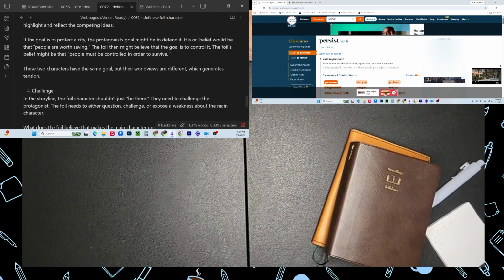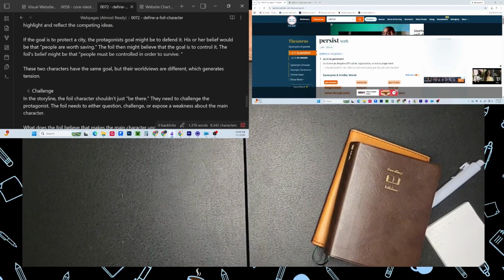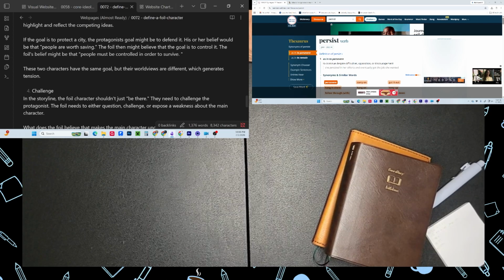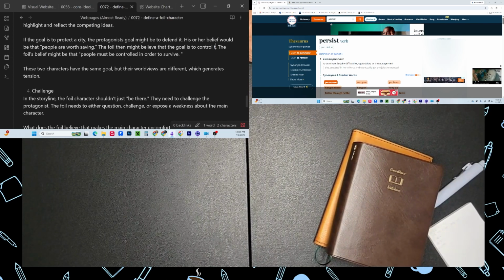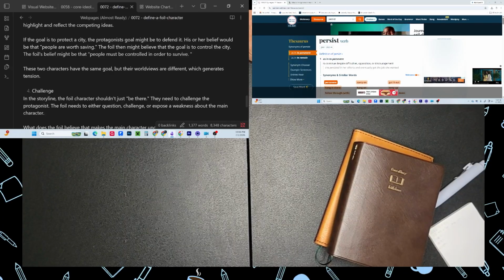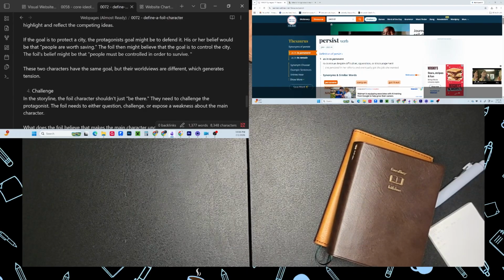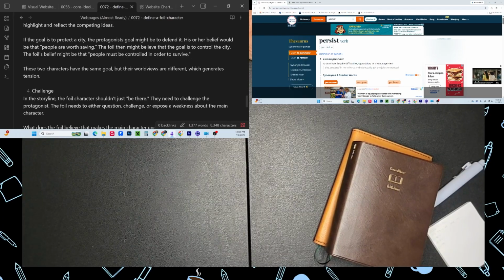The foil then might believe that the goal is to control the city. The foil's belief might be that people must be controlled in order to survive.